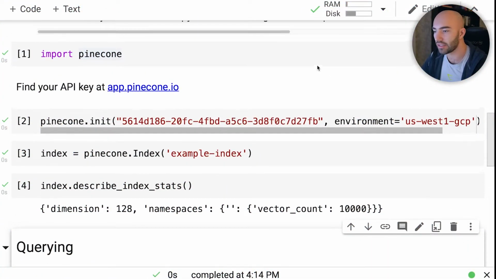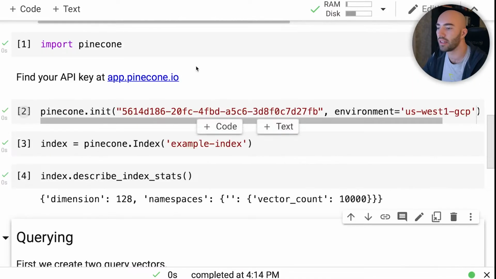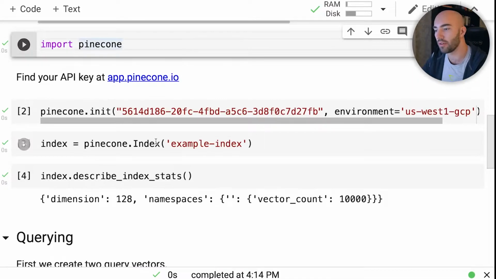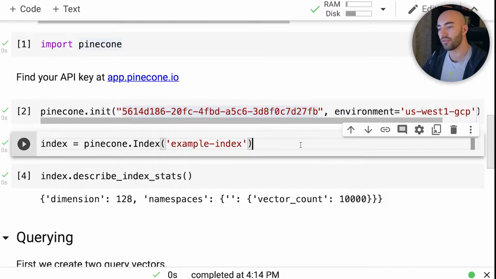In this video, we're going to have a look at how we can query our data in Pinecone. So the first thing we need to do is, as always, just check you have the Pinecone client installed. Then you can import Pinecone and initialize your connection to Pinecone. Here you do need to include your own API key, which you can get from app.pinecone.io. And then you'll need to initialize the connection to whichever index it is you will be querying.